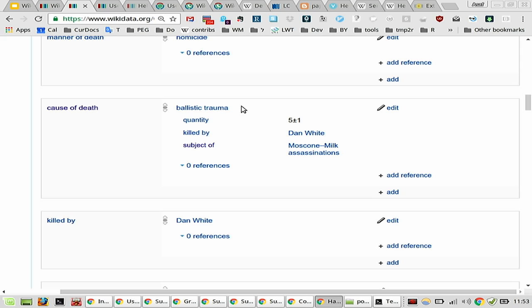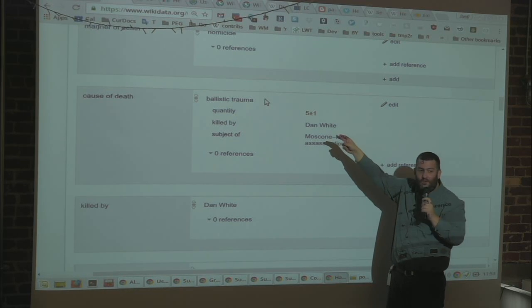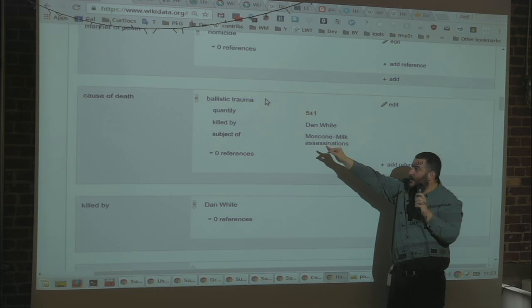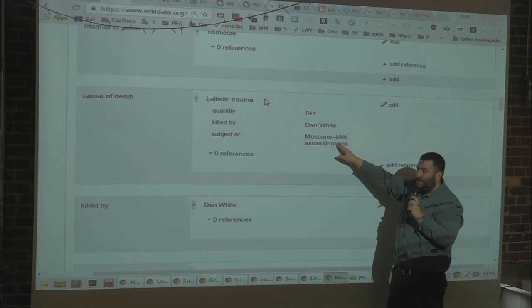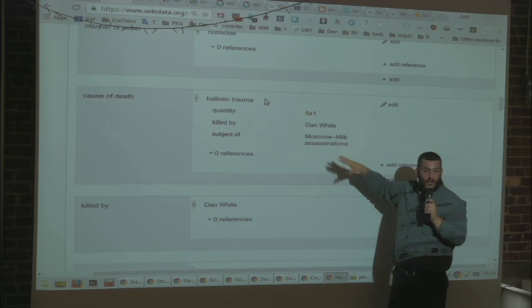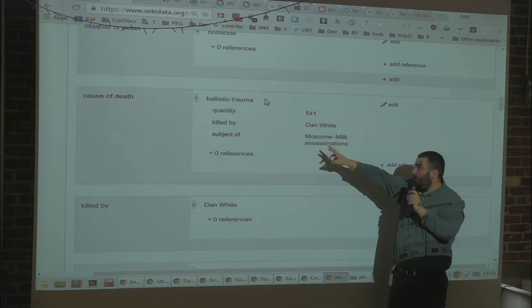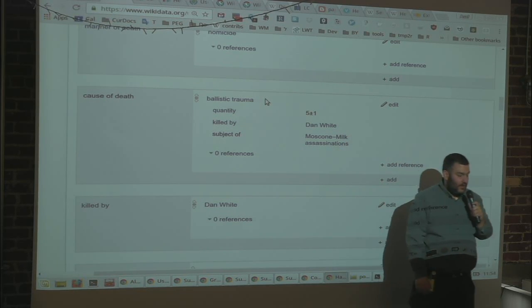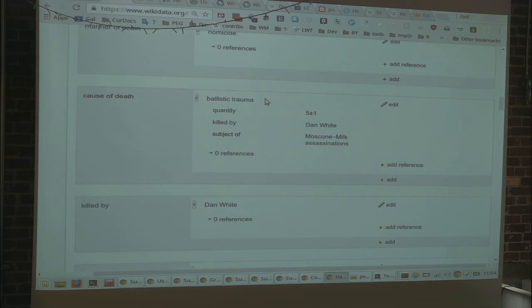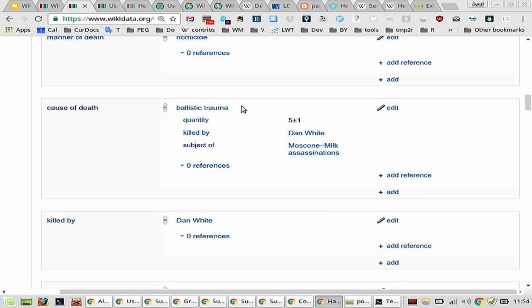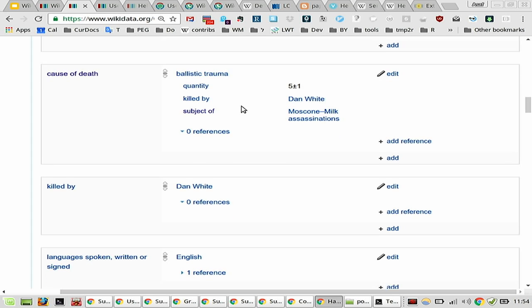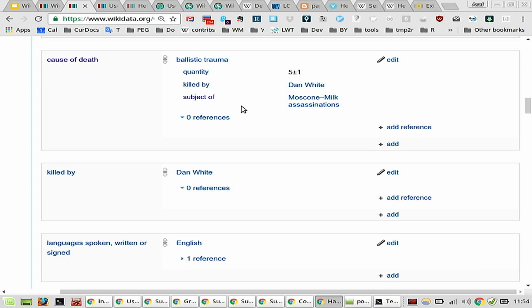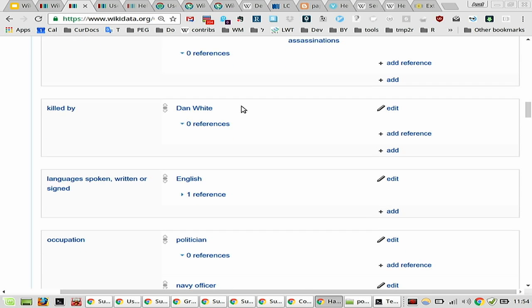And this ballistic trauma, like this actual shooting, is itself the subject of this other thing. This is a link to a whole other Wikidata item about the Moscone-Milk assassinations. Right? Moscone was the San Francisco mayor at the time. We'll see slightly better or easier to understand examples of qualifiers in a bit. So if this was confusing, hang on.